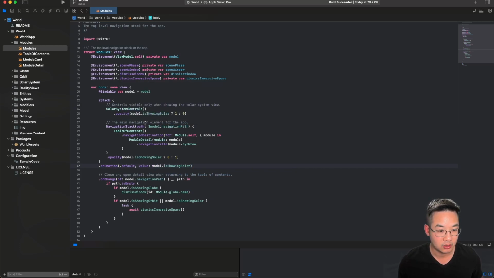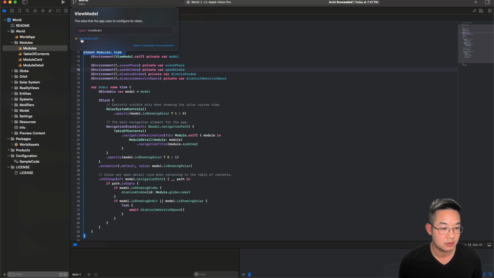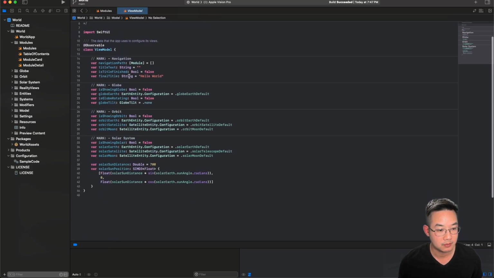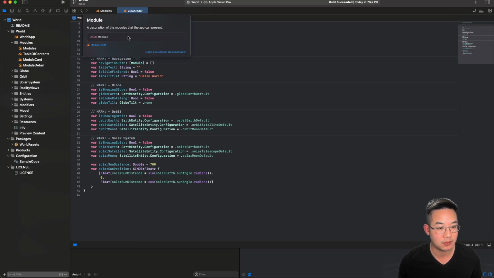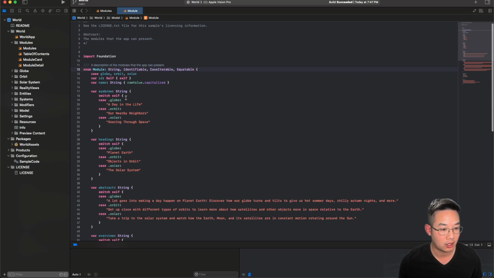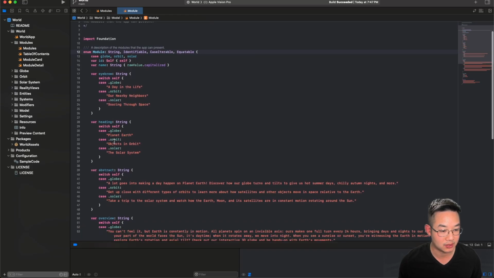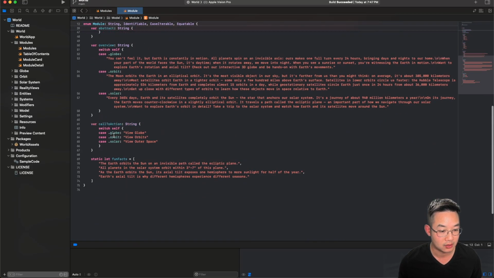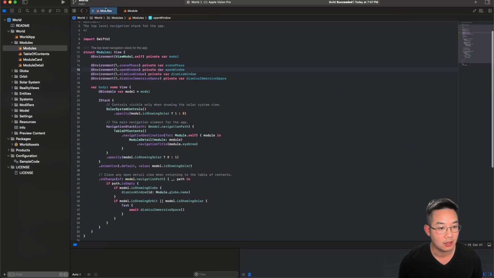Let's go look into the model a little bit then. Let's take a look at that. All right. Here we have our view model. It's observable. That's nice. Navigation path. It's a module type, so it's of the same type. We have module.swift, and here are what our modules look like. Here are enums, IDs, names, eyebrows, headings, abstracts, overviews, call to actions, and fun facts. Very nice.